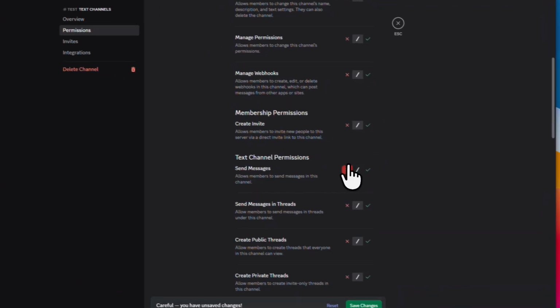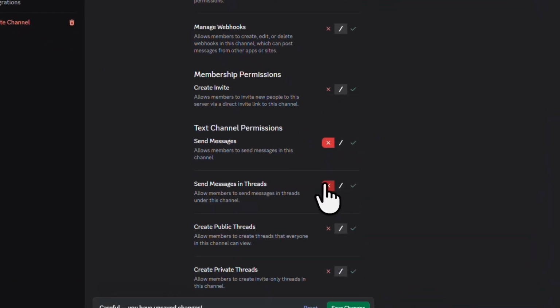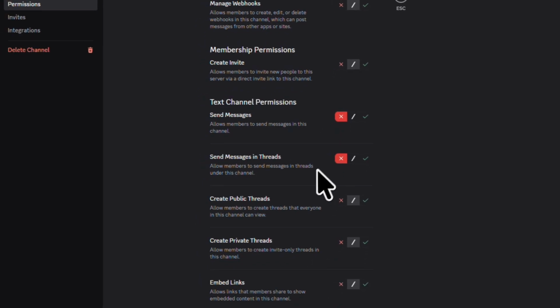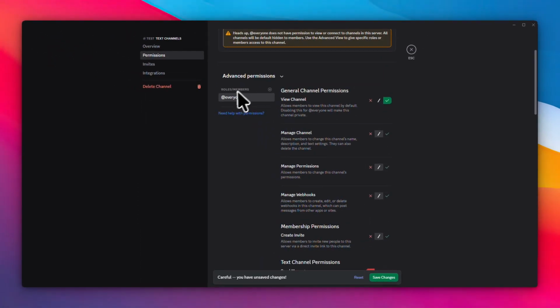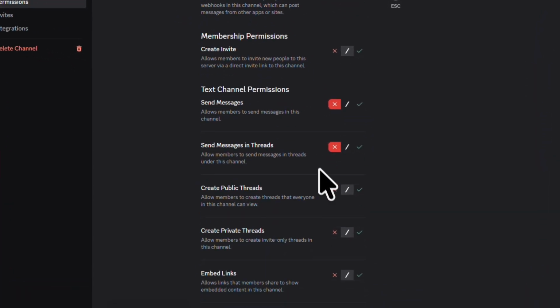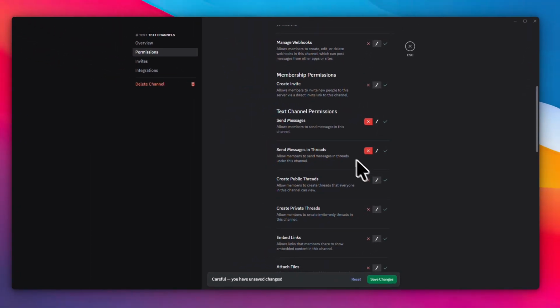Send Messages. Find the Send Messages permission under the text channel permissions. Turn it off for the default everyone role in this channel. This tells Discord that in this one channel, regular members can view content but can't post new messages.